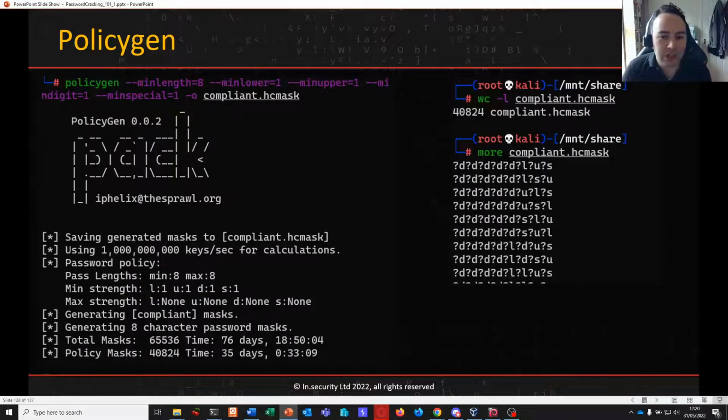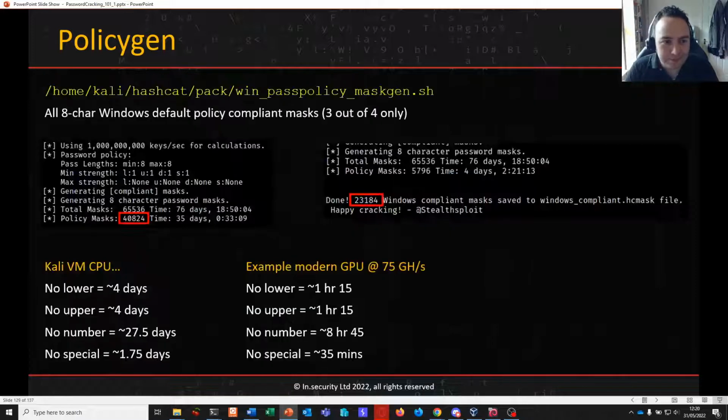and output it as such. Here is an example where we've given Policygen a minimum length of 8, a minimum lower, a minimum upper, a minimum digit and a minimum special count of 1, and we want to output this to compliant masks, for example. It will go through and generate a total and a compliant number of masks, and you can see here we've got over 40,000 masks. The results will be every possible permutation that meets this minimum requirement that you give it. Okay, and then you can use that to attack environments where you might have explicit policies defined, and this might help save a little bit of time.